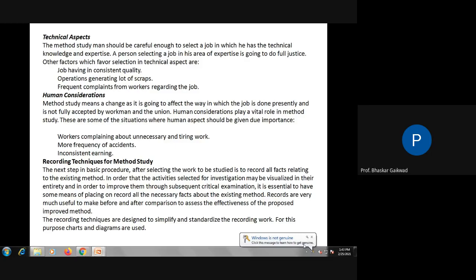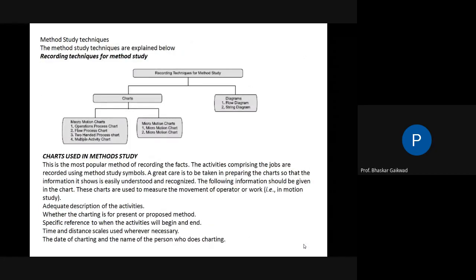For this purpose, we have charts. Now, in method study, so many charts are there, and with the help of these charts, we can decide what the problem in present methods is and how we can overcome these problems by developing new methods. So these are the methods and techniques by charts. I have shown these recording techniques. So how many charts are there? You can study this.